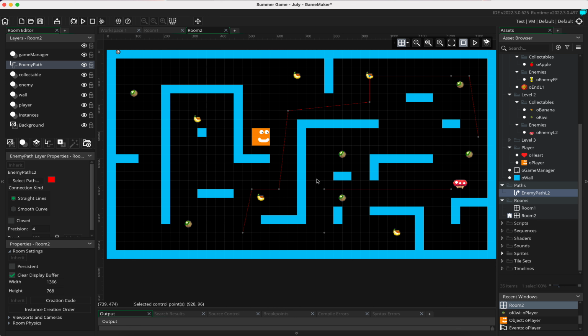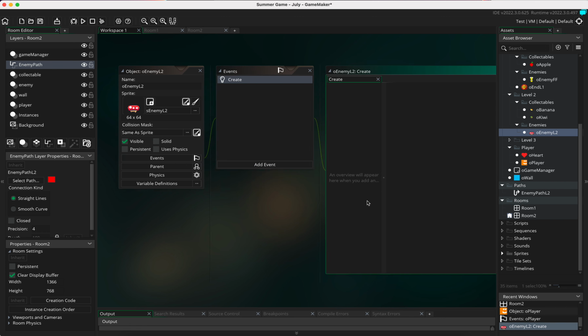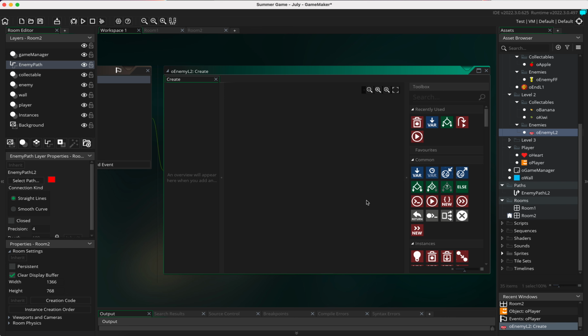Now, the path won't actually display or do anything unless we tell the object to follow the path. And to do that, it's really easy. We're going to double click on our O enemy L2, and add a create event. And what we're going to do is basically say, when you see the path, follow it.